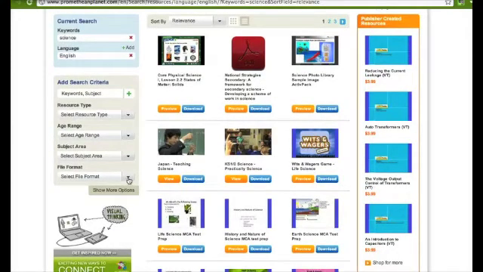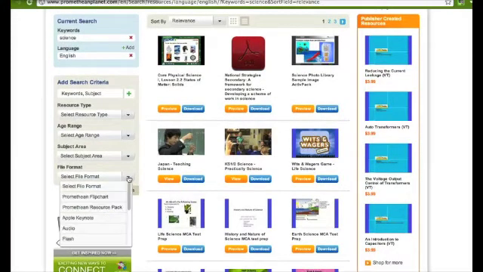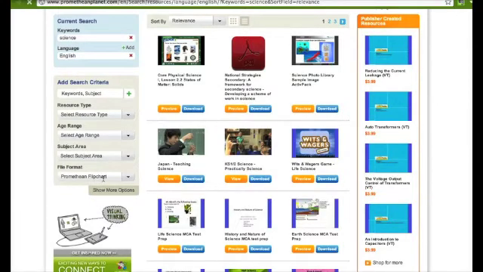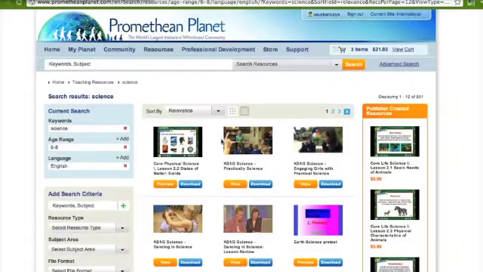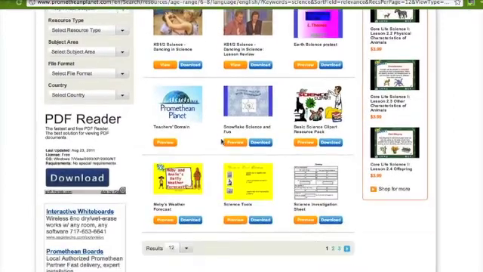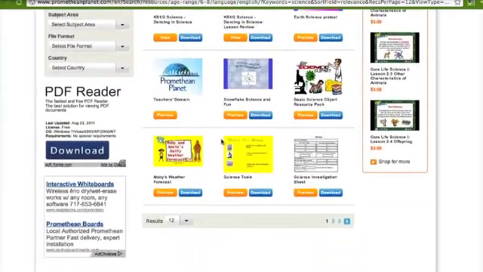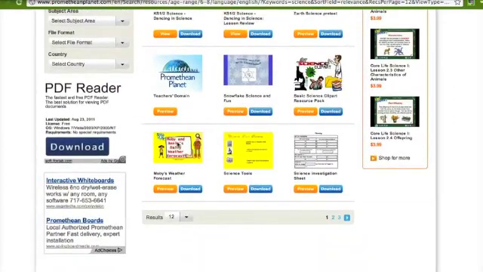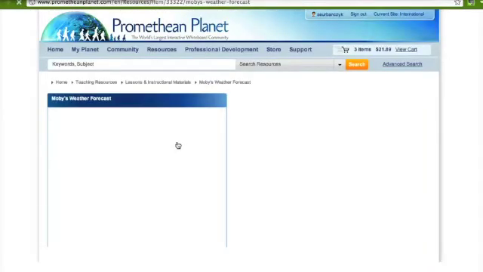You can also take a look at the file format that you're looking for. I like to look for resource packs, which are a little bit different, and there's a video about that later. But you can also look for Promethean flipcharts. It'll sort out all the other options. Now you search for science resources in the age range of six to eight-year-olds. If there's something you want to preview in here, if you click on it, it'll let you preview it. And then you can also click download to download it.